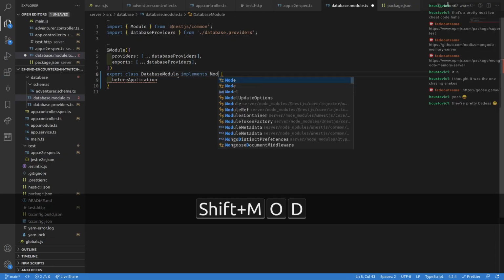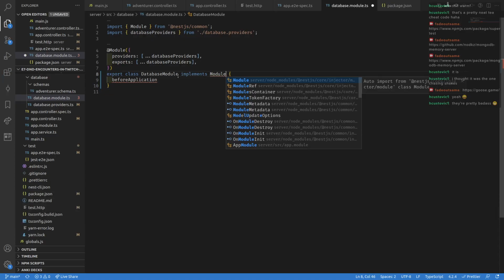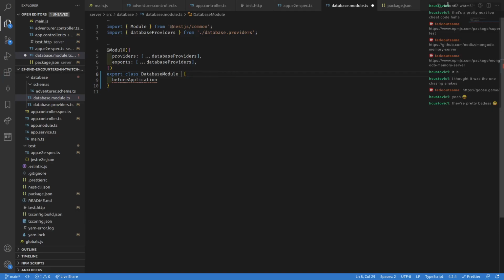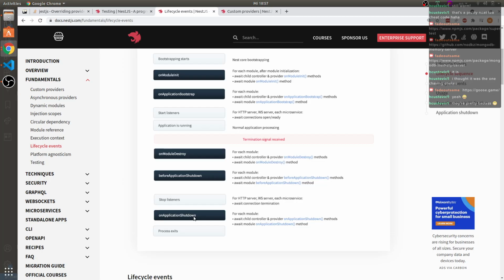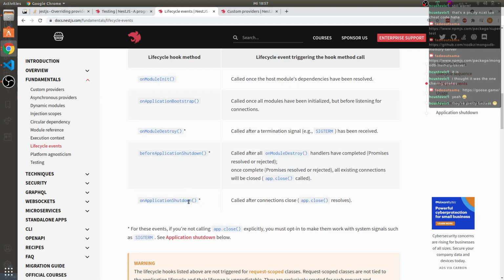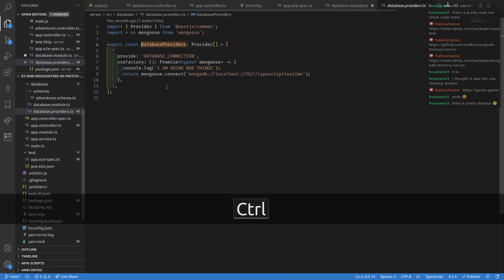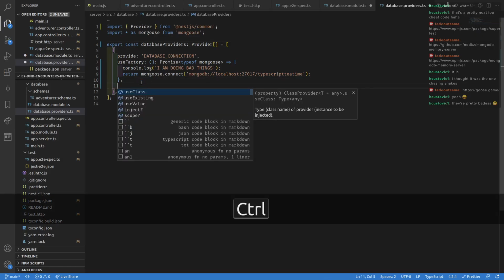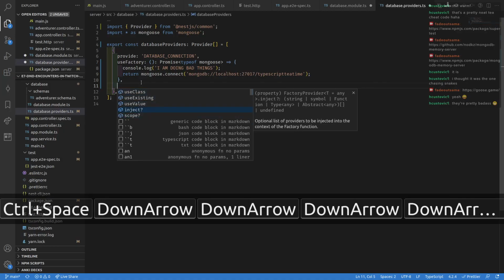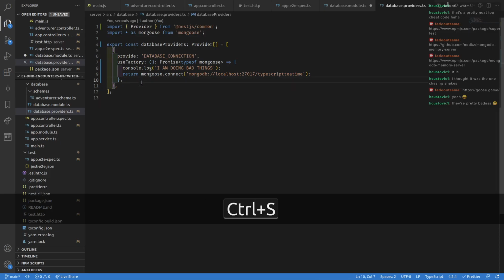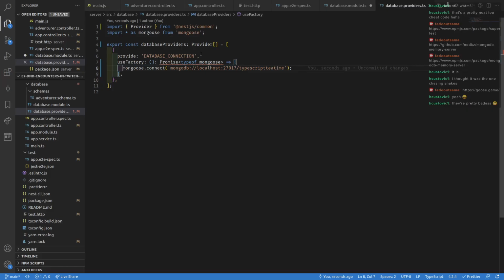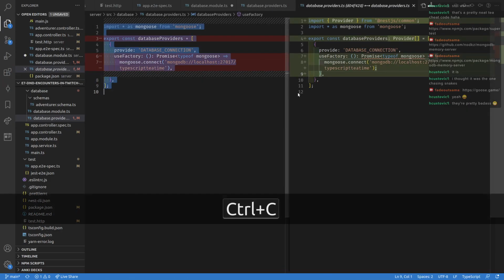Maybe we should implement module. Module? No. Module? Come on. There should be a module interface. Or is it iModule? Ah, because it's module here. Okay, let's just copy this one. On application shutdown, we want, how do we actually do this? Or can we just provide it here? No, we cannot. Inject, use value, use existing. So let me revert these changes that I've did here.